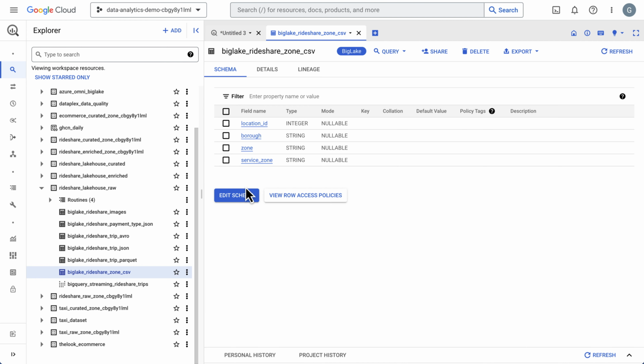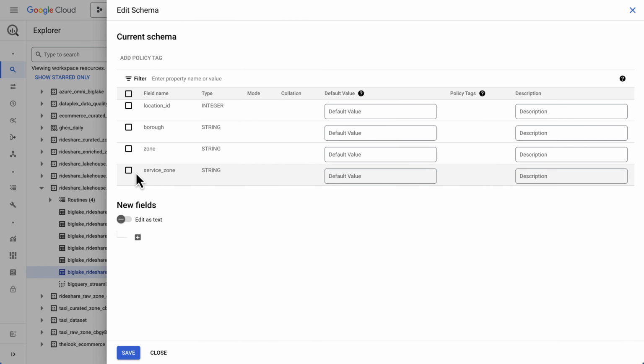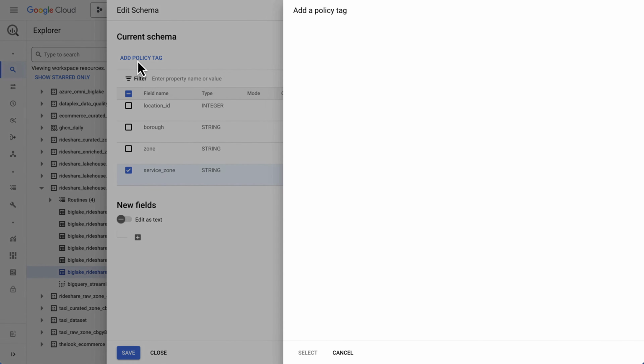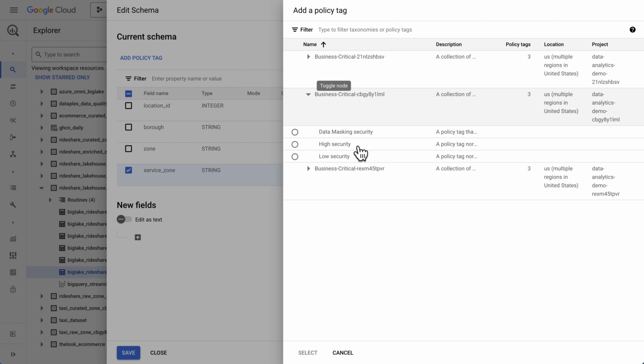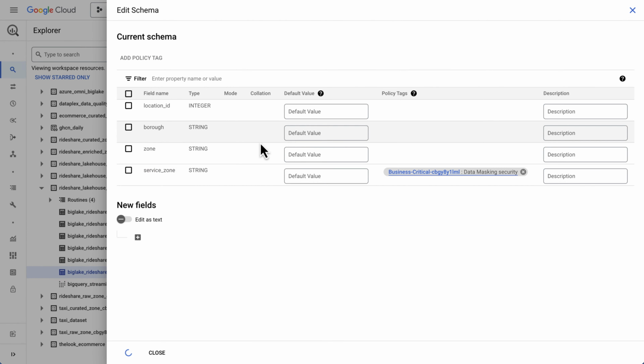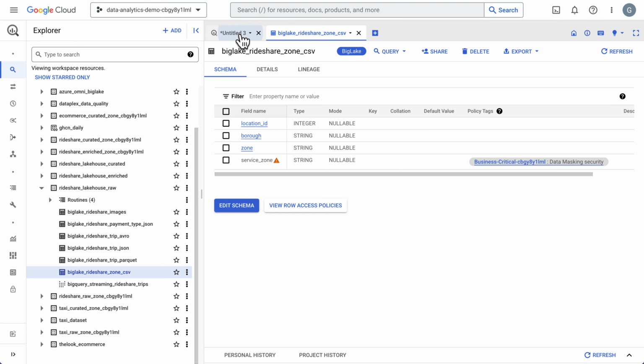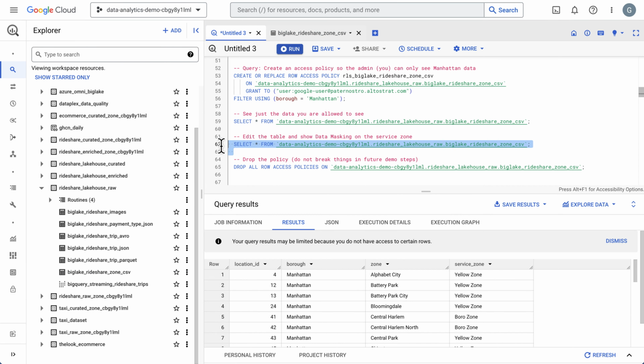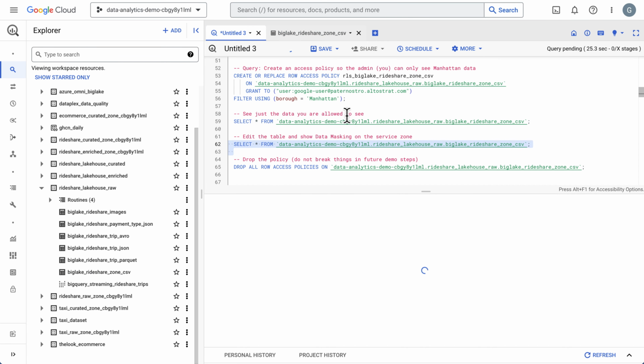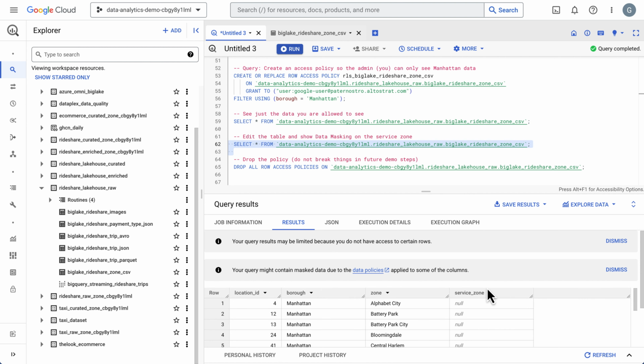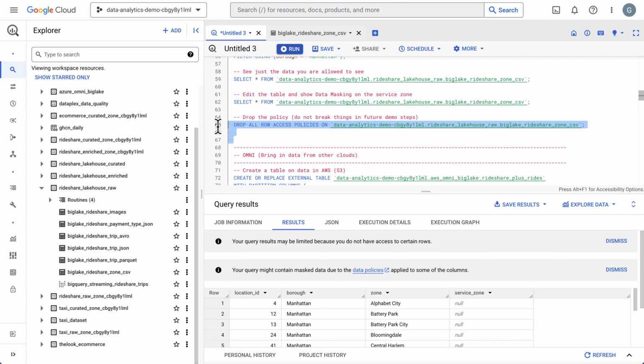So I'm going to click on the table, click Edit Schema. I'll click on Service Zone and add a policy tag, and I'll go ahead and do a data masking policy on this data. So this is our CSV file, so we're going to apply a second policy. The first one limits our number of rows, and the second one will null out the service zone. So there's a variety of rules you can do for data masking, and this will allow you to go ahead and hide that data.